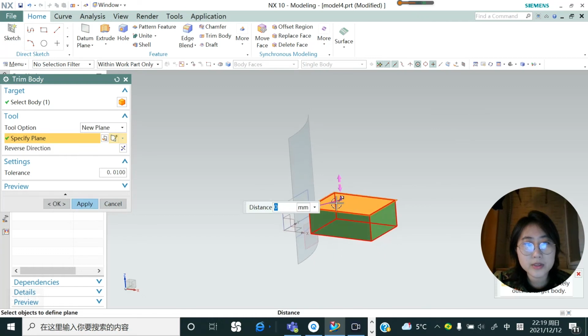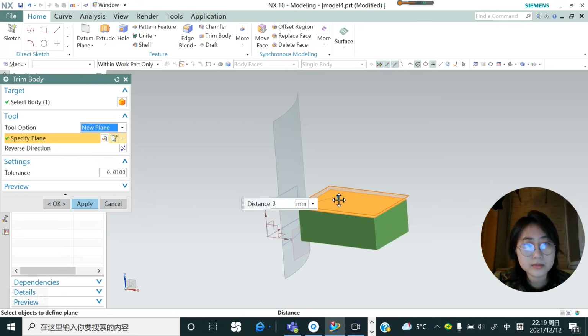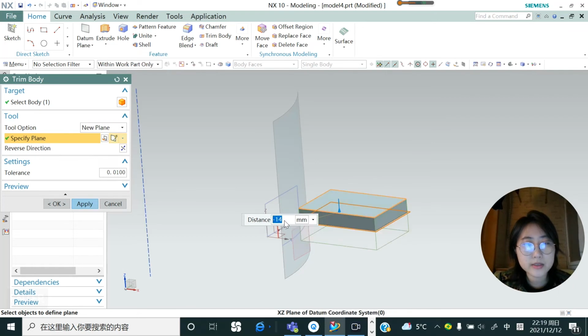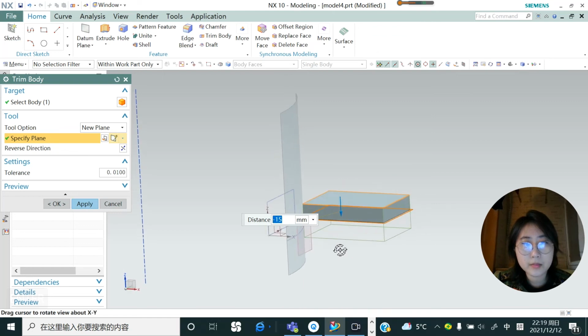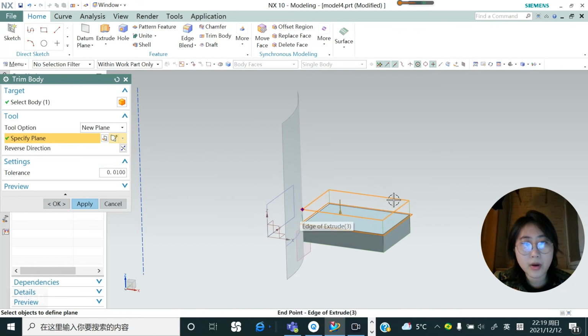And then we give an offset distance of 50. And because it's not overlapping with this body, it cannot do the trim body. Let's give a negative 50. It begins to trim this body, deleting the below part, right? If not satisfied with this, you could also change to reverse direction. It's going to trim the upper part.